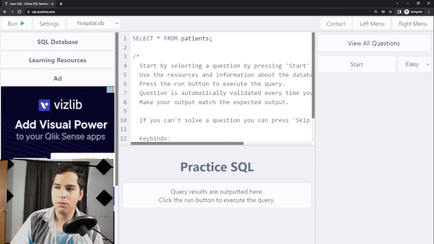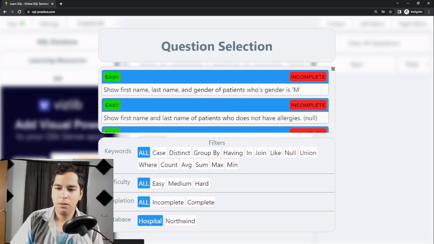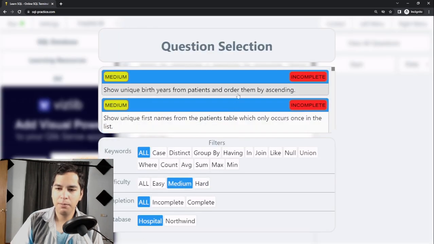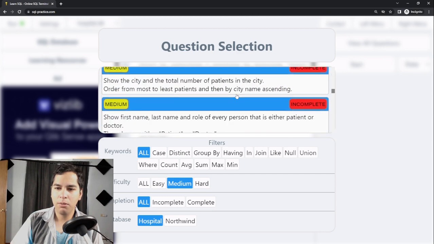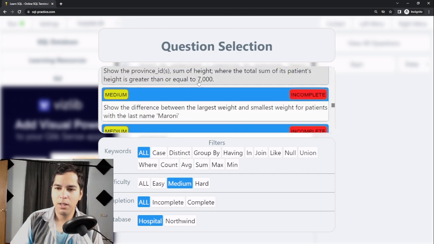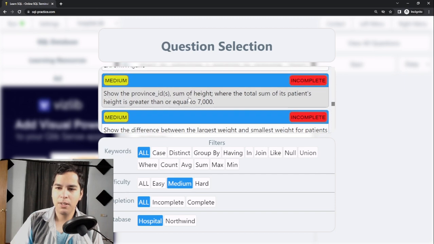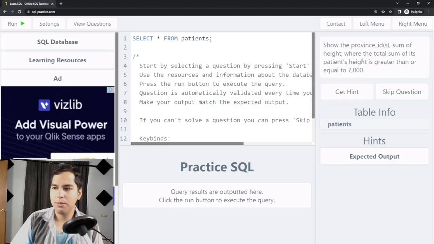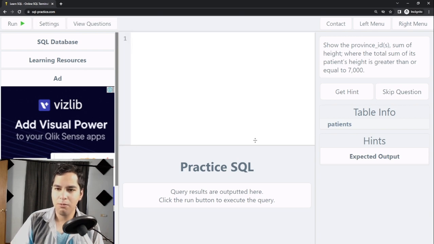We need to click on view all questions. We select difficulty medium, and we scroll down until we see the question which says show the province IDs, sum of height, where the total sum of its patients' height is greater than or equal to 7,000. So we select that one, we get rid of this, and we can begin solving this problem.